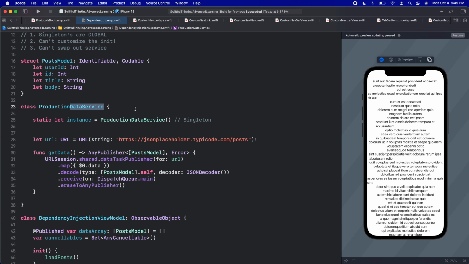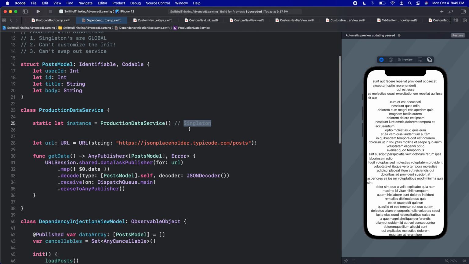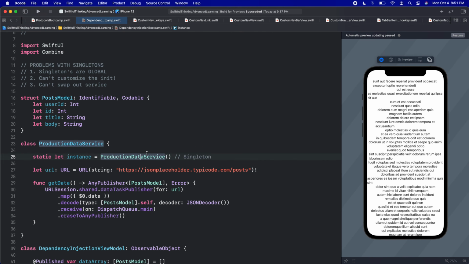So the solution to not using singletons is to use dependency injection. Dependency injection actually sounds a lot harder than it is, but really what it boils down to is instead of initializing your dependencies, and in this case our dependency is going to be our data service, instead of initializing it here within the data service, we want to initialize it pretty much early on in our app, almost at the beginning of our app, and then inject it into the rest of our app, all of the views and view models that need a reference to the data service.